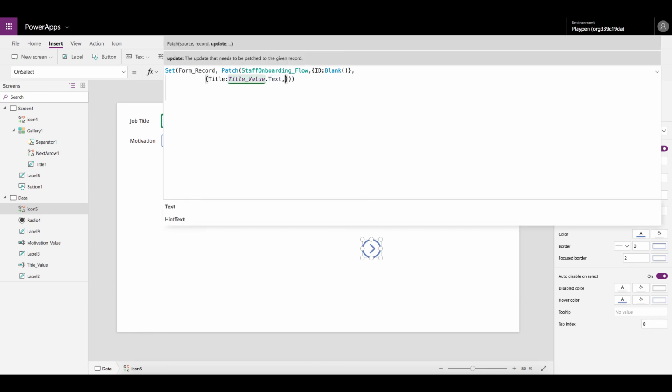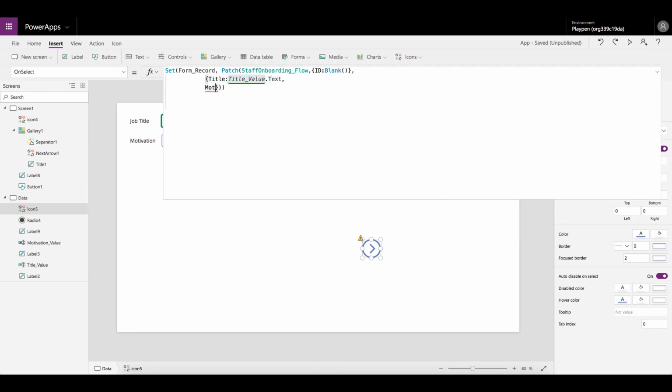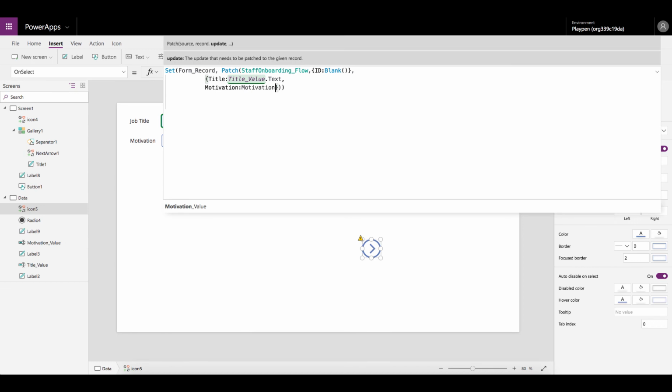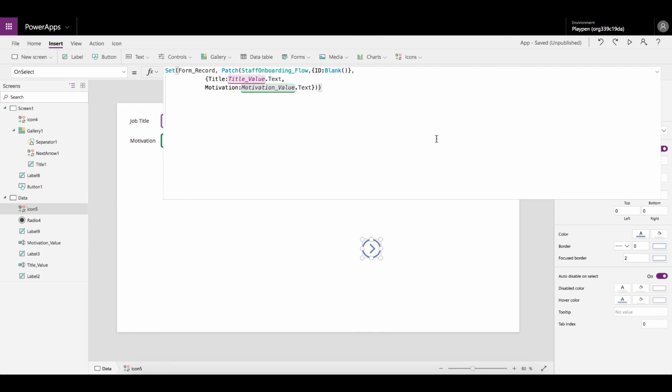We don't only have one, so we can go and specify that we'd like the motivation value column to be the motivation underscore value control, and get the text property from that control, and that'll now essentially save the data into that SharePoint list.